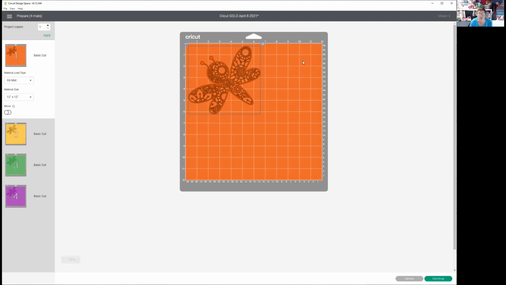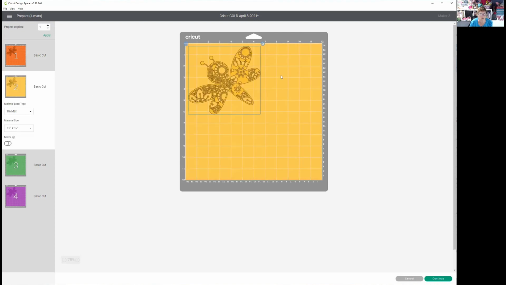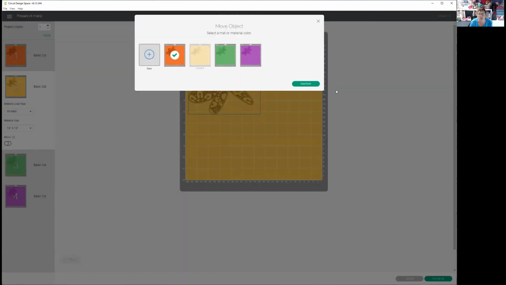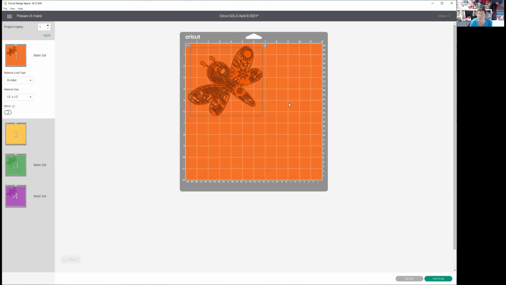Now, if you wanted to, you could probably fit a couple on the same mat. So let's take this yellow one. I'm going to click on the ellipse here and I'm going to move the object to the first mat. I'm going to confirm that. And we just have to know that we want it a different color. And I don't know if we can fit a couple more on there. What I'm going to do is put these down in opposite corners just so I know that I can put a piece of vinyl here and a piece of vinyl here and everything should fit.